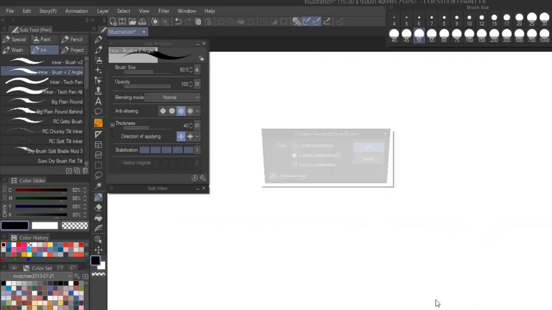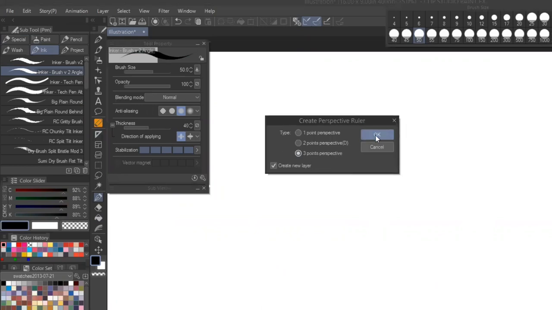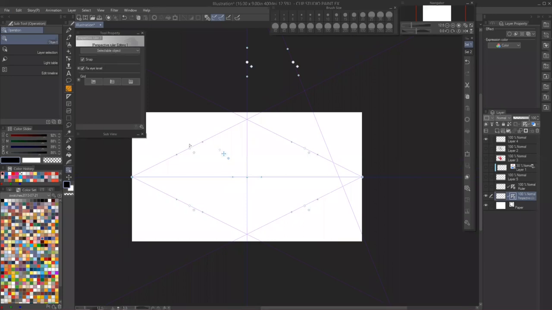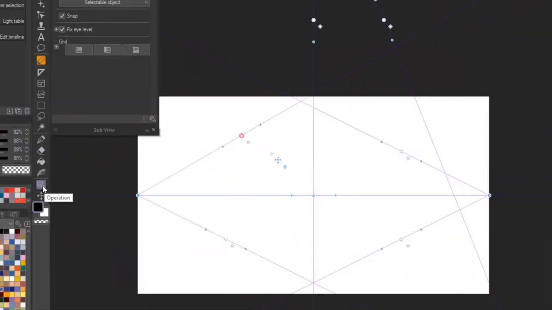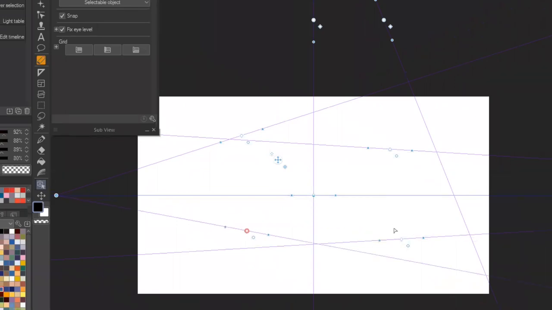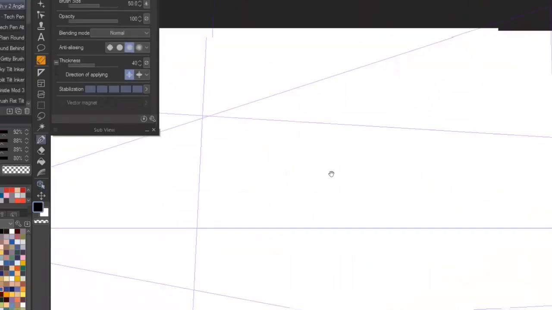And you can also create a perspective ruler. For instance, I can create a perspective ruler, 3-point perspective, and I can use the object selector. It looks like this little box with an arrow on it, and I can adjust my vanishing points. Once I have it reasonably set, now all of your brushes will snap to those lines.